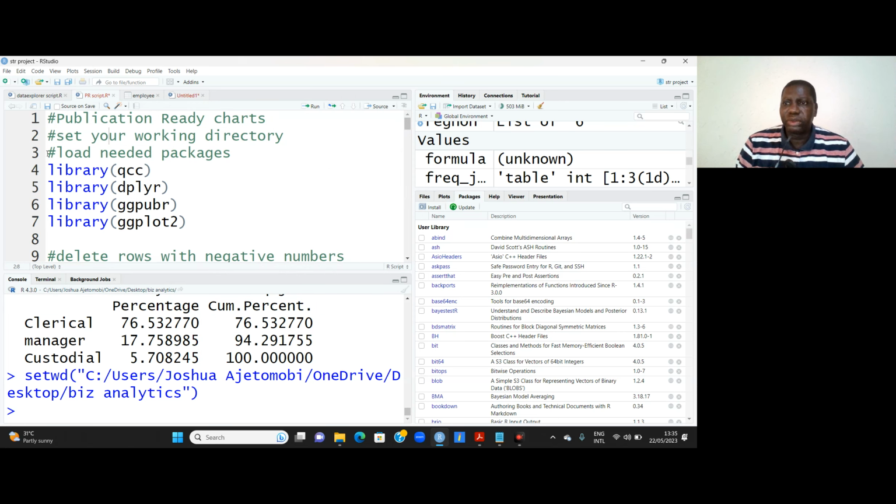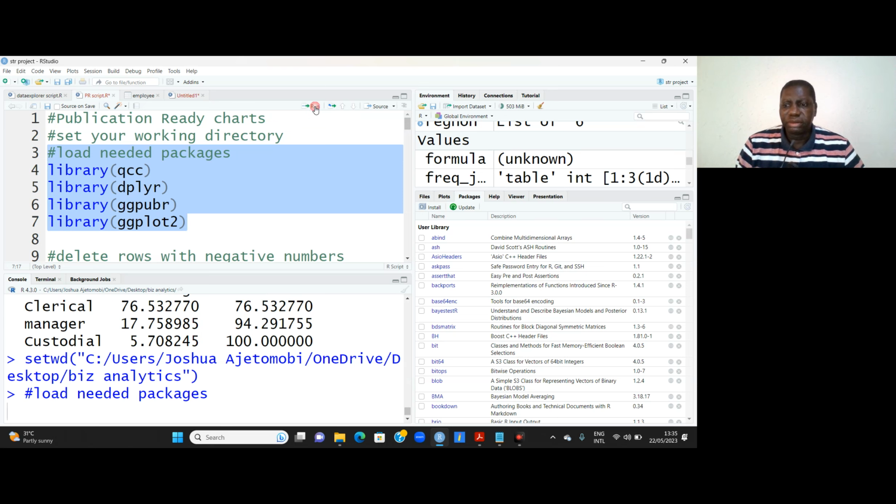The next is to load the needed packages. Let us load those packages. We need QCC for Pareto chart. We need dplyr for data manipulation. Then we have ggpubr and ggplot2 for plotting various charts. Run.